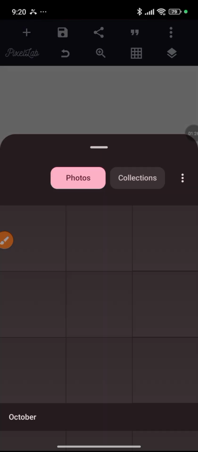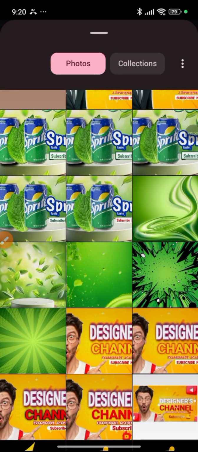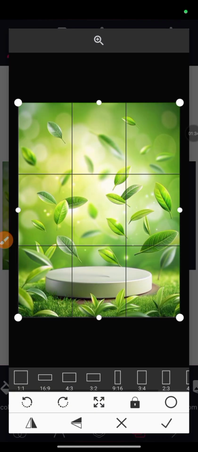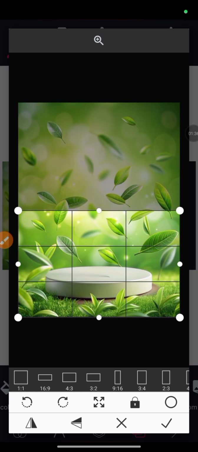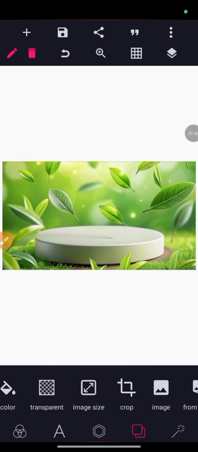The next thing you have to do is to bring in the background that you want to use to duplicate or to design. Let me use this background. You can reduce it a bit, crop it a bit. So after cropping that, you have to extend it.